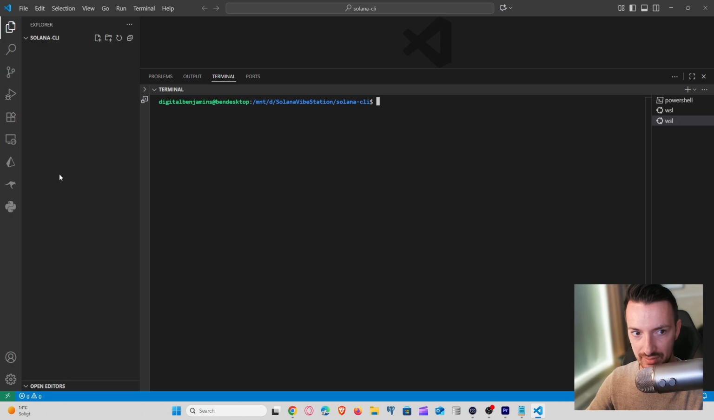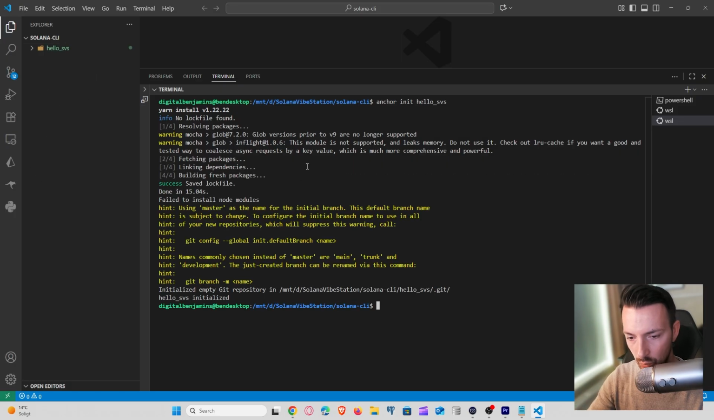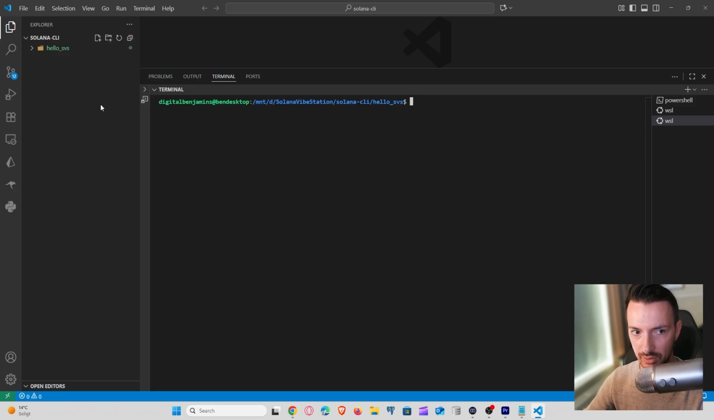Alright, so back into VS Code, we are now in the folder solana-cli, the one that we have here on the side where we can see all the files. And the next thing that we can do is type anchor init and give it a name like hello-svs. This will set up boilerplate code, like a scaffold of a Solana program that we can use to then deploy, build, and also test. Now, once that is done, you will see that it says hello-svs initialized. And what we can do then is navigate to that folder with cd hello-svs, and we can clear our terminal, and now we are within this project here that you see on the left.